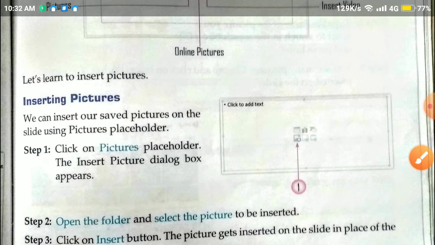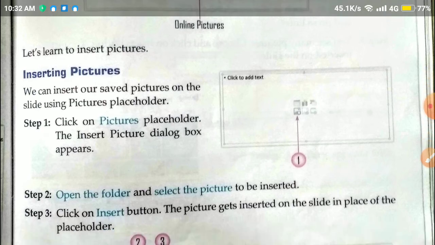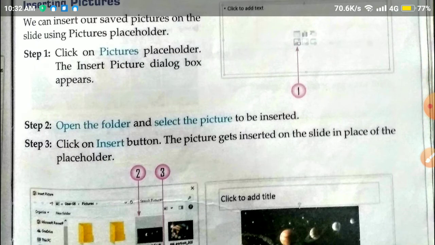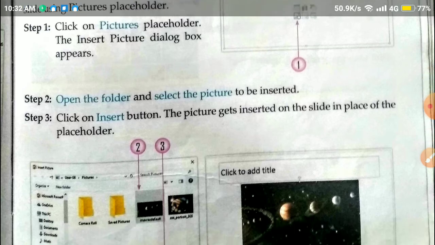Inserting picture. We can insert our saved pictures on the slide using the pictures placeholder. How? Let's see. Click on the pictures placeholder. The insert picture dialog box appears. Open the folder and select the picture to be inserted. Then click on the Insert button. The picture gets inserted on the slide in the place of the placeholder.